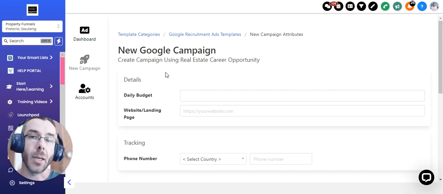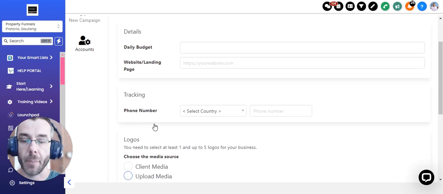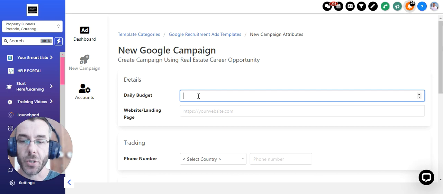So on our back end, we've already created the campaigns with the keywords, the audience signals, and then all you really have to pick is what your landing page is. So if you're a Property Funnels client, you will have a landing page that you can plug in here, and then what your daily budget is and where you want the ad to run, as well as a tracking phone number.